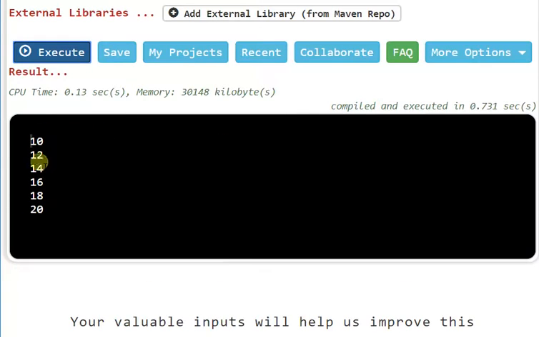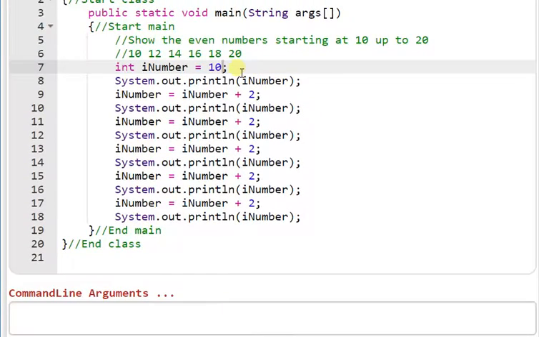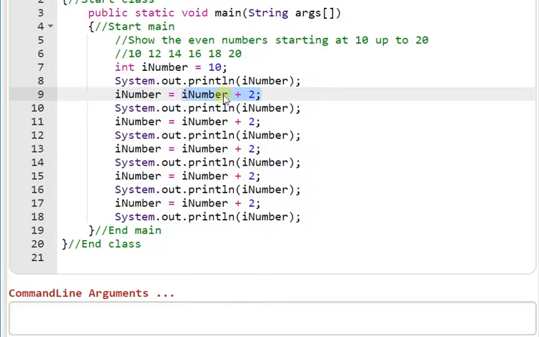There you go, it's all done it for us. 10, 12, 14, 16, 18, 20. But how did it do that? Let's look again. I number now starts at 10. We show 10 on the screen. We add 2 to 10 to give us 12. I number is now 12. We show I number, so 12 appears. And in the same method again to give us 14, 16, 18, 20.